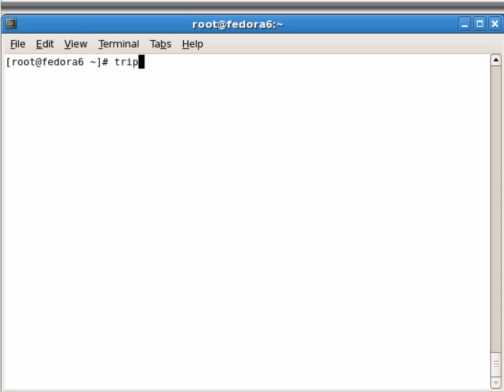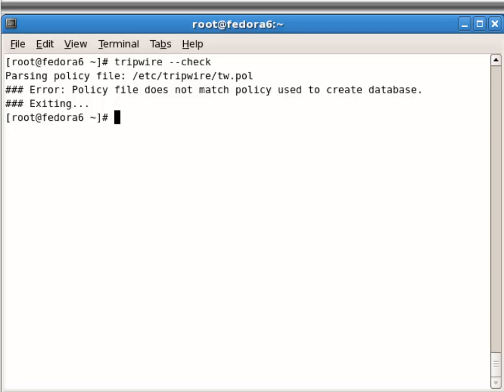There we go. Now we can type tripwire check and let's see what happens. So this is good because what it shows us is that the current policy file was not the same one used to create the database. So if we need to go back and change that, recall that we took out some of the files within the policy file. So we need to go back and type in tripwire-init, and this will go back and reinitialize the database.